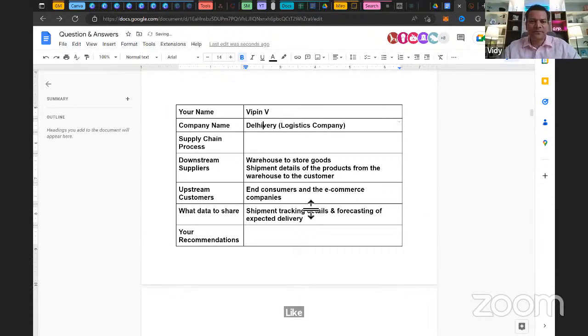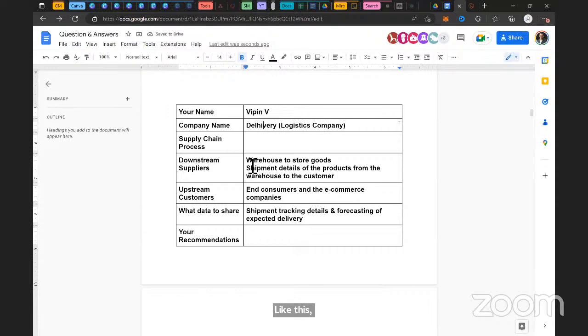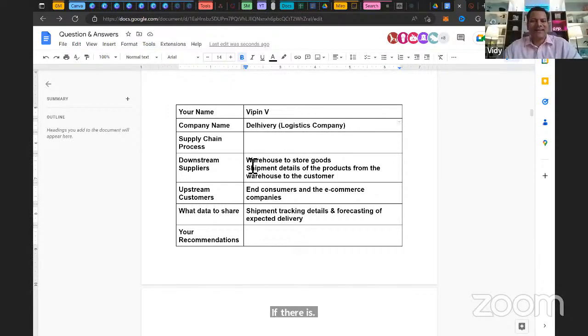Delivery? Delivery, sir. A delivery startup in India. All right, okay, nice one. So what do they have downstream? Companies, end customers, and e-commerce companies.